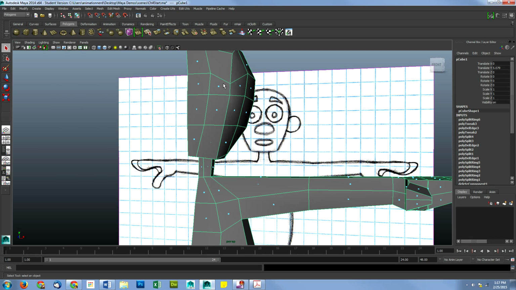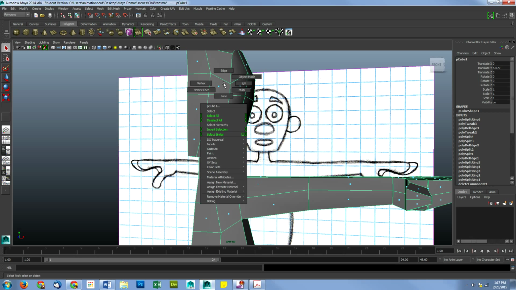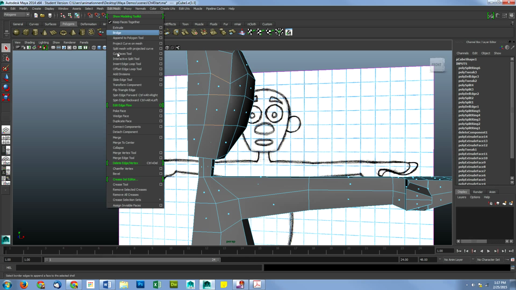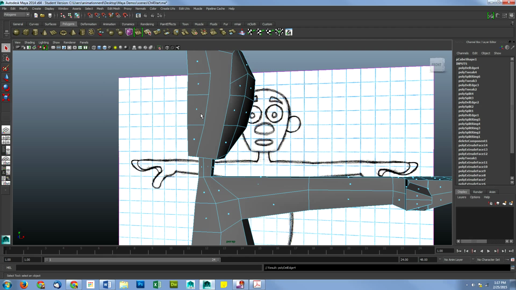So in order to do that, we need to right click on the model and choose Edge. And I'm going to shift select these edges. So I have 1, 2, 3. Then I'm going to go up to Edit Mesh and delete Edge Vertex. And that removes those edges.